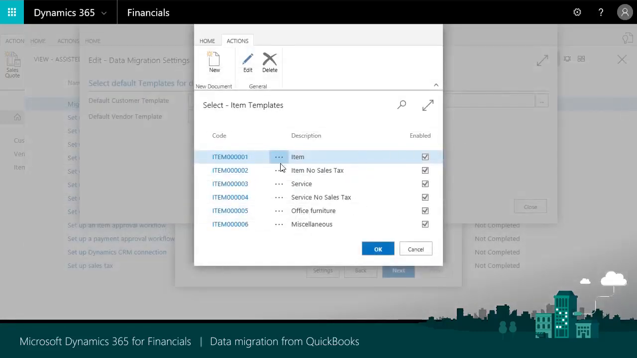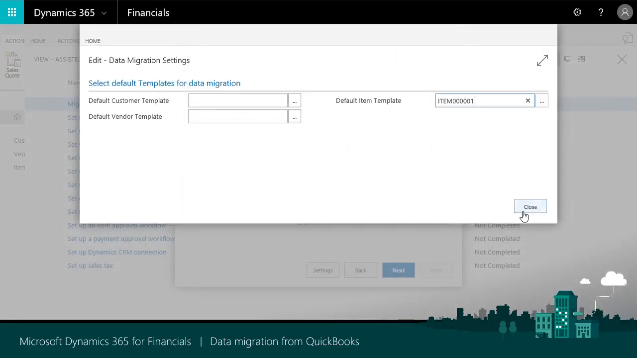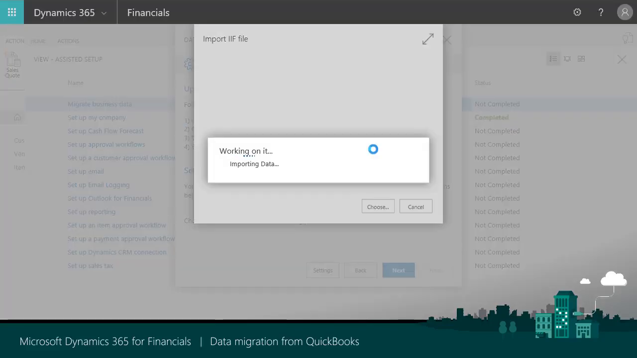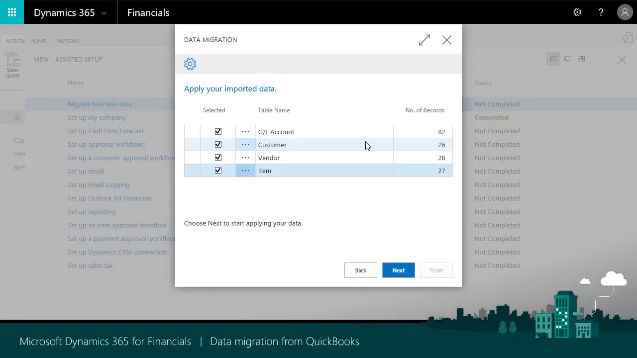With QuickBooks data, you will need to export your data out of your QuickBooks system into an IIF file. This window walks the user through the steps to get their data out of QuickBooks. The IIF file exports data from QuickBooks in regards to GL accounts, customers, vendors, and items. We will browse out to where we save the file of our master records from QuickBooks.